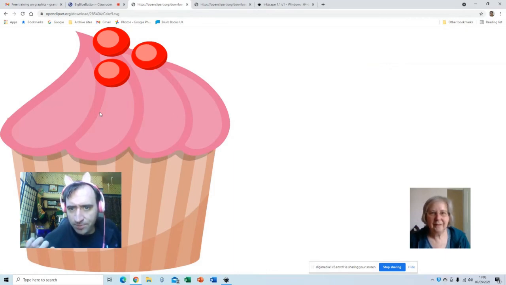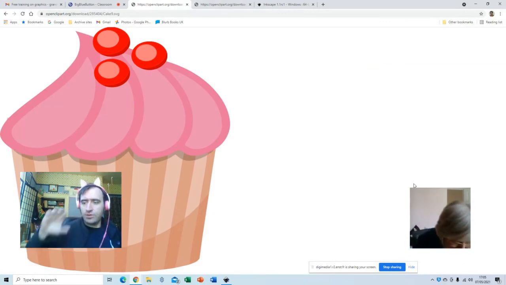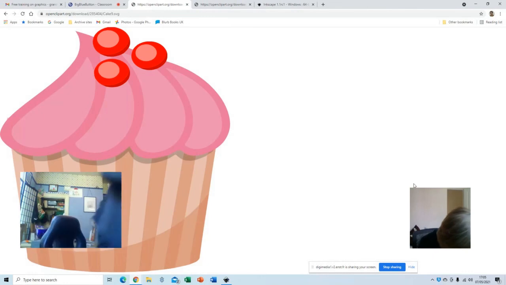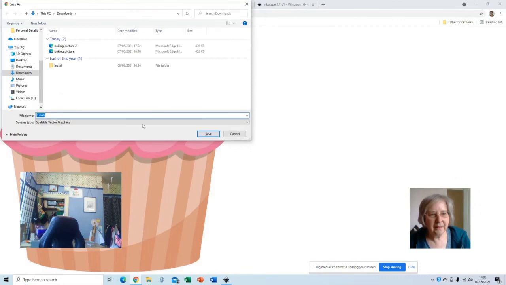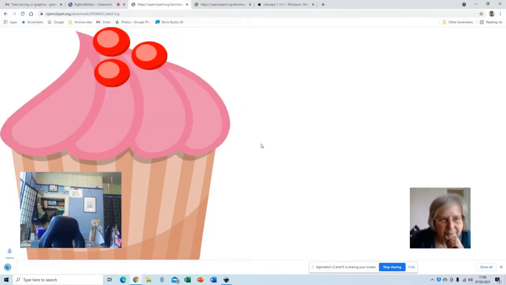Do you remember how to save? No. Control S. Oh, yeah. Let me write that down. Control S equals save image. Yeah, there are some things I have to write down. That's it. I'm going to call it cake 1.